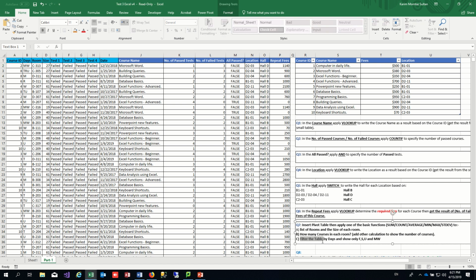Number C, filter the table by days and show only FSU and MU. Okay.